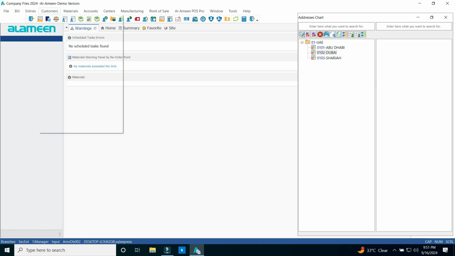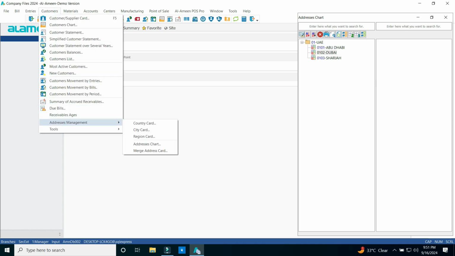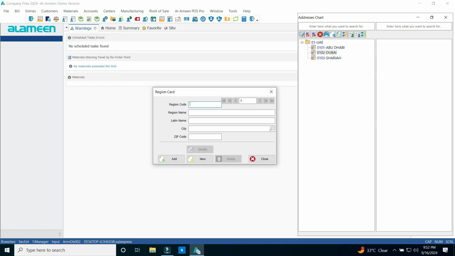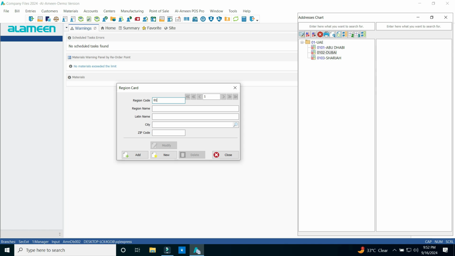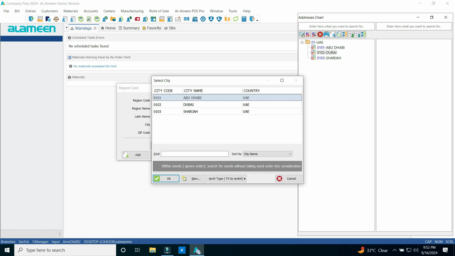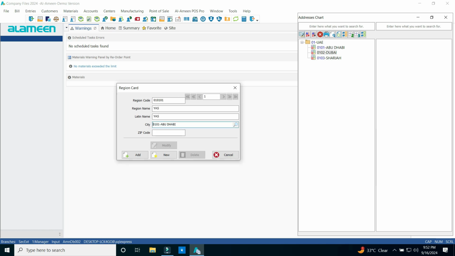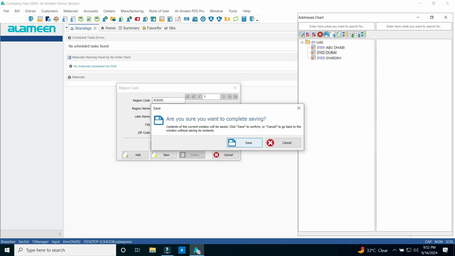You also have to add the region affiliated with each city by going to the customer's menu and then Address Management, Region Card. Fill in the code for this region, its name, the Latin name and the city. Click Add to save.